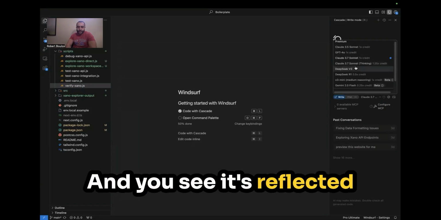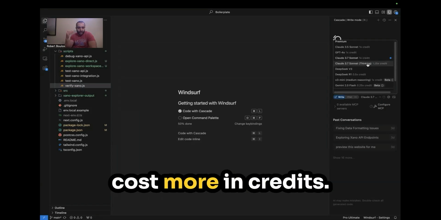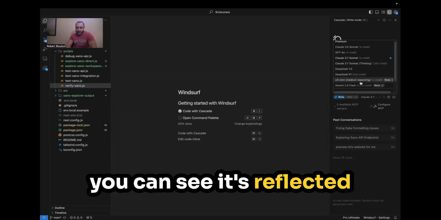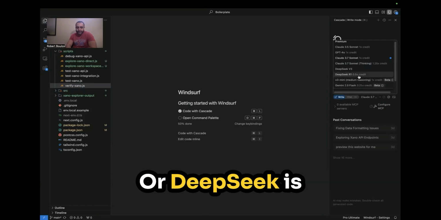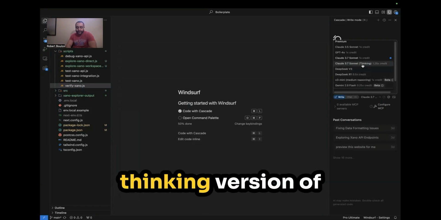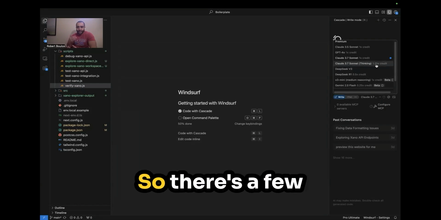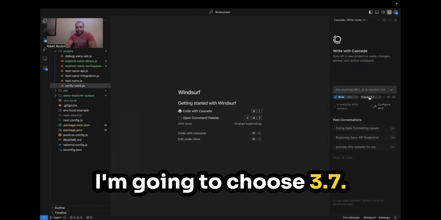And you see it's reflected by how much each one costs in terms of credits, because some of them cost more in credits. I have a plan that's unlimited anyways, but you can see it's reflected that Gemini 2.0 is the cheapest at 0.25 credits, or DeepSeek is 0.5 credits, but the thinking version of 3.7 is 1.25 credits. So there's a few options that you can choose. I'm going to choose 3.7.